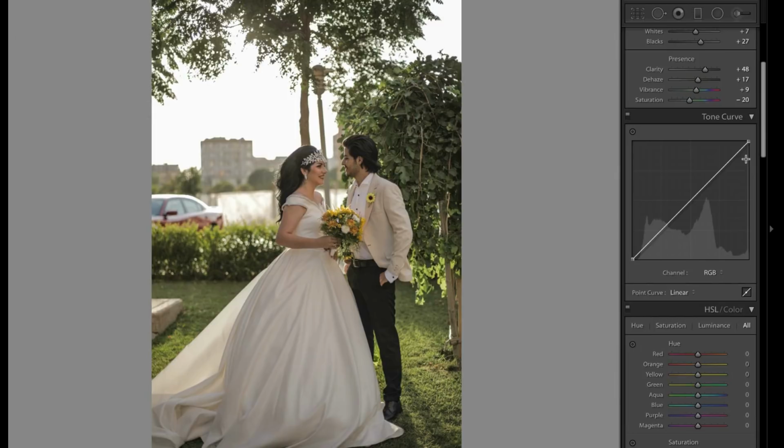Then I want to go to tone curves, and in tone curves I want to make a couple of points here. This is the highlight area, this is the mid-tone, and this is the shadow area. Now I'm gonna add some matte look to the shadows. I want to take this point here and bring it up a little bit, something like that, and I'm gonna do the same thing for here. So yeah, pretty much like that.